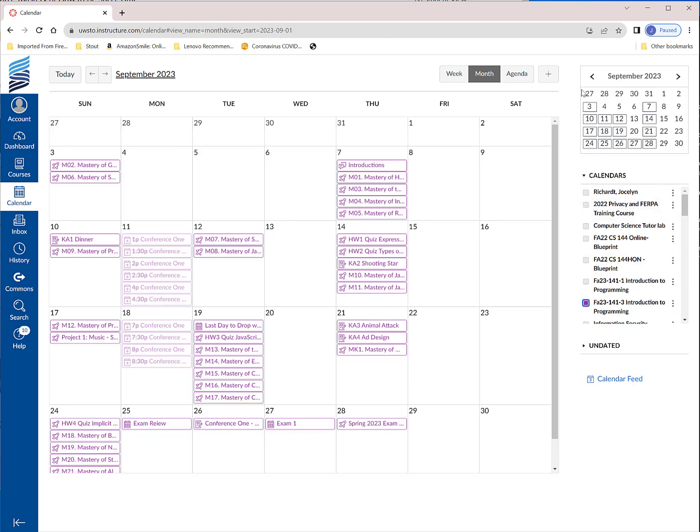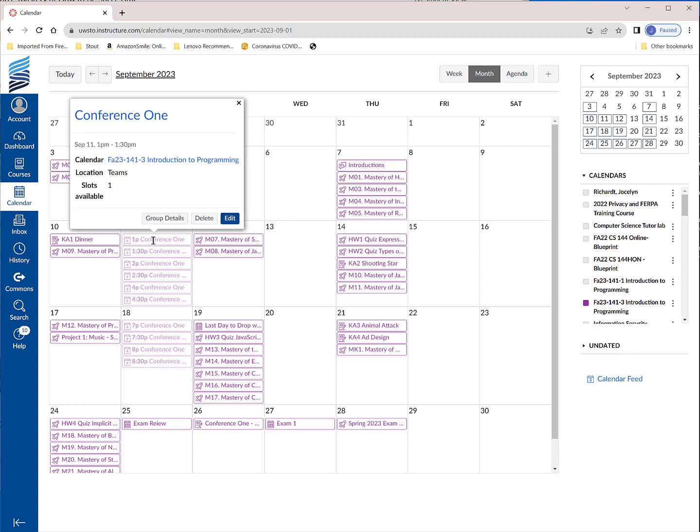There might be a Find Appointments here on your screen. That is how it worked in the past. Or otherwise the appointments might come up automatically. You can see they're labeled Conference 1, and these are all the different slots that are available right now. And so you'll just select on it.